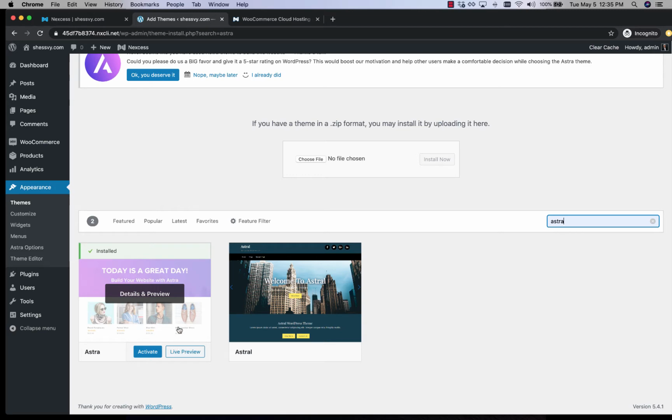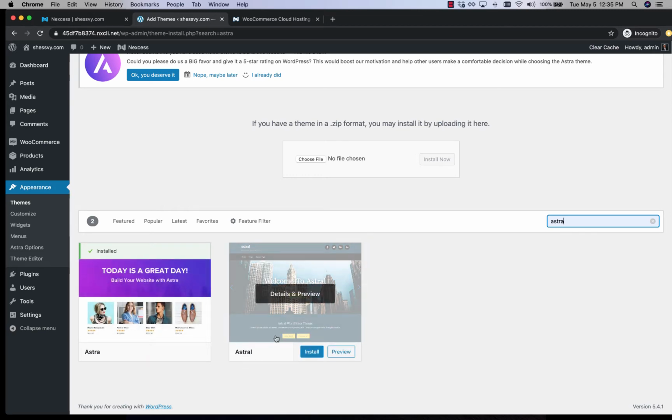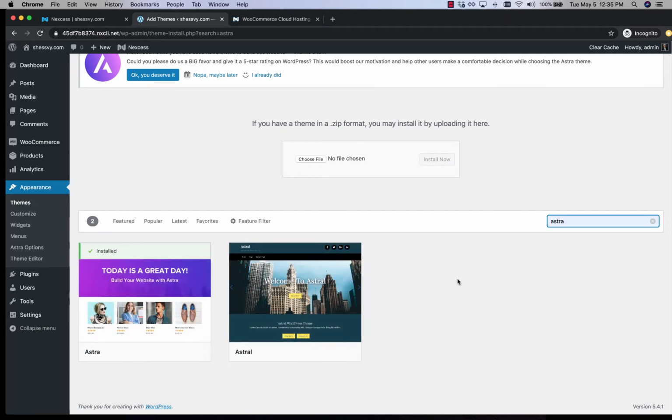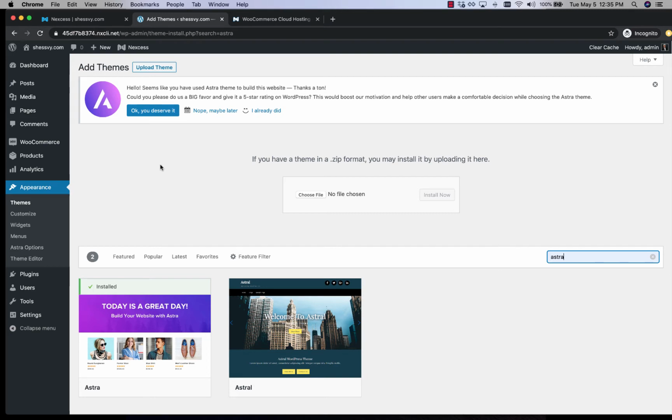And don't mistake it for Astral, which is right here. Very easy to accidentally download the wrong one, okay? So once this is downloaded, you need to add a child theme to ensure that any changes that are made to the theme are not going to get overwritten, okay?